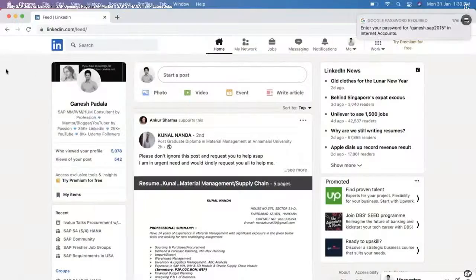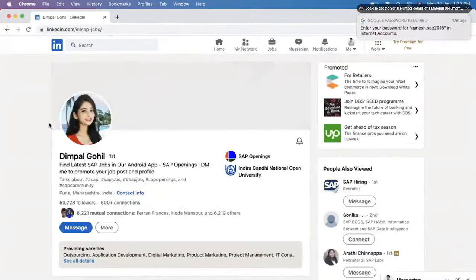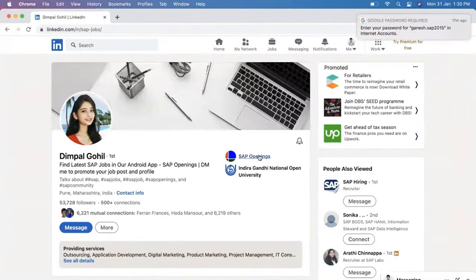Good morning, friends. One more question is who provides more SAP openings. From time to time it can change, and according to my observation in the last few months, I will suggest one person who shares more SAP openings. You can search for Dimple SAP openings. Currently, she is sharing a lot of SAP openings. I think she collects from different sources and posts SAP openings across India.